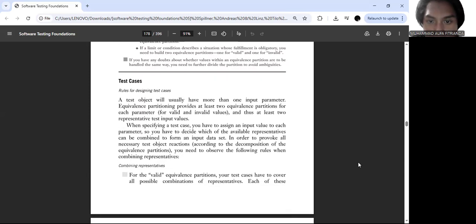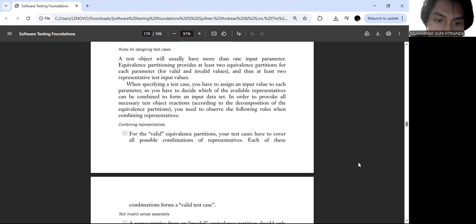A test object will usually have more than one input parameter. Equivalence partition provides at least two equivalence partitions for each parameter, for the valid and invalid values, and there are at least two representative test input values. When specifying a test case, you have to assign an input value to each parameter. So you have to decide which of the available representatives can be combined to form an input data set in order to provoke all the necessary test object reactions. You need to observe the following rules when combining representatives.